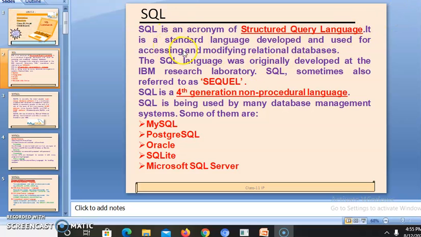Language. It is a standard language developed and used for accessing and modifying relational databases. So students, Structured Query Language is used to modify or access the records from relational databases. And all of you know what a relational database is. The database that is used to arrange the data or records in the form of tables is known as a relational database.